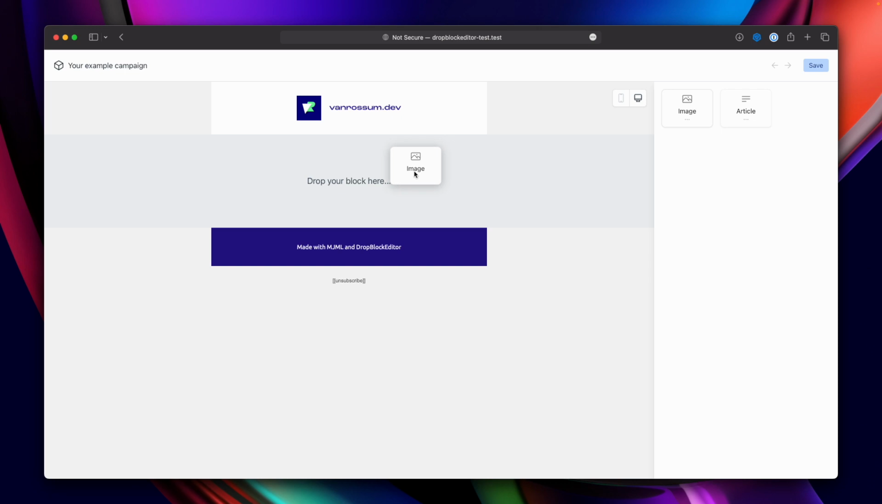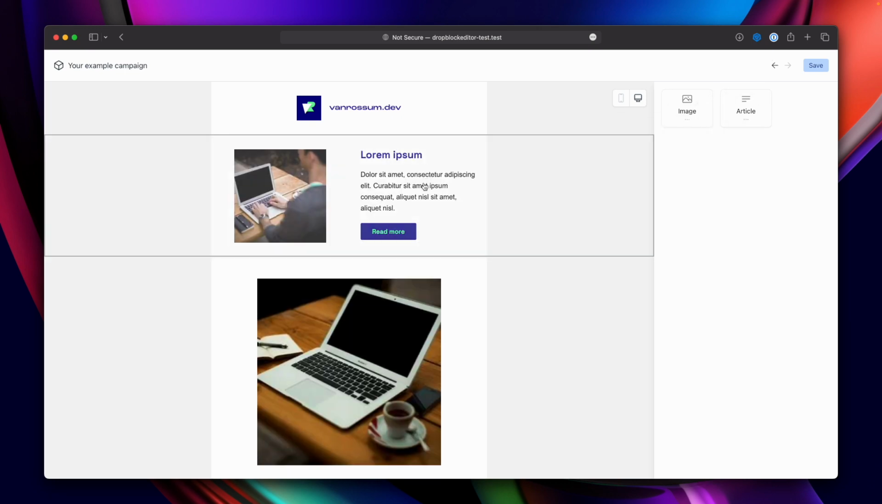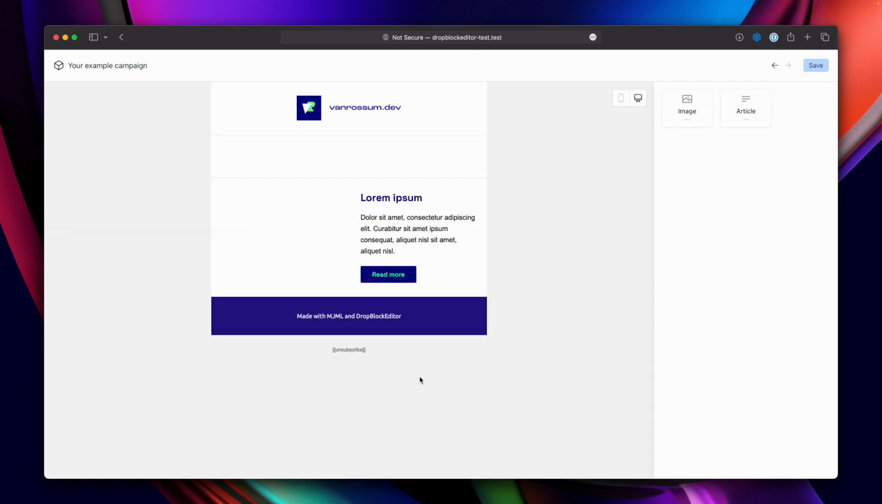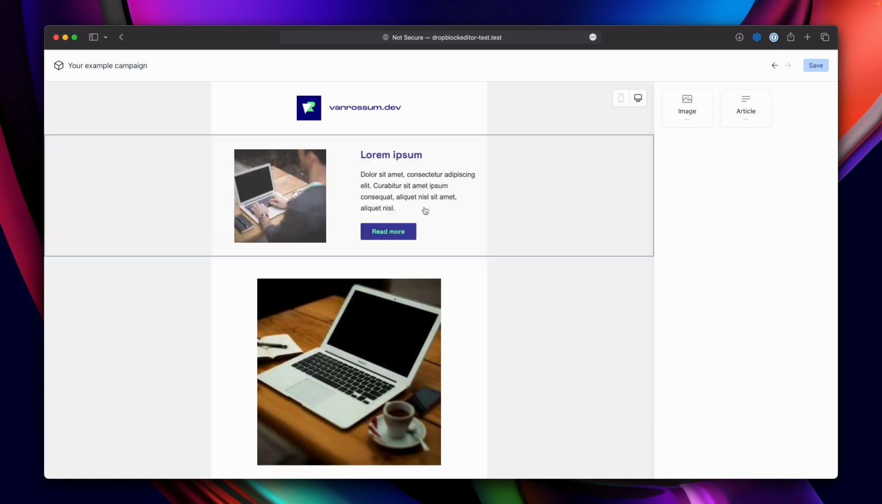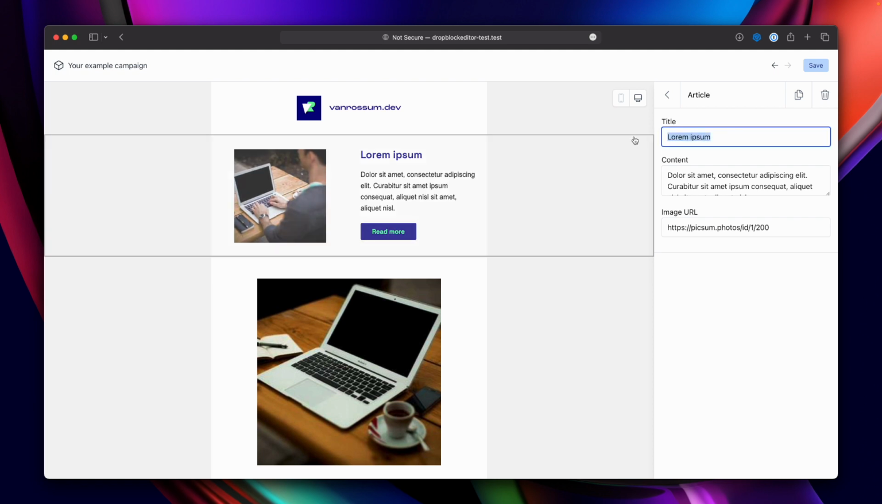And I can just drag and drop them to the left. And I can also reorder them. And when I click on the block on the right side, I'll be able to edit the content. And it will be updated on the left side, as you can see.